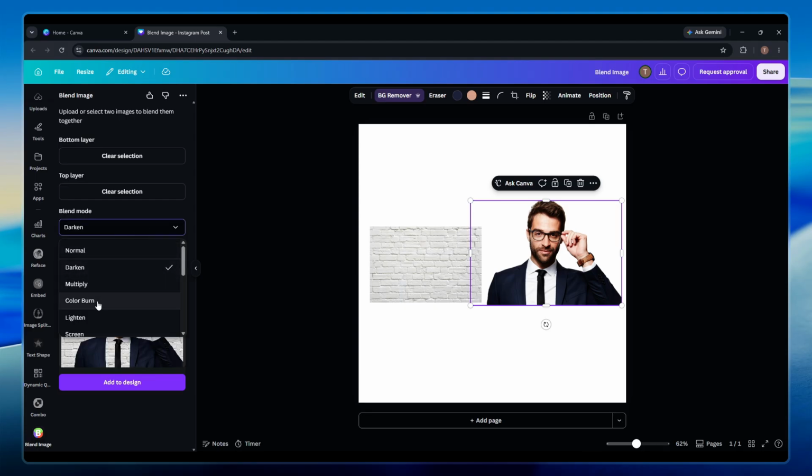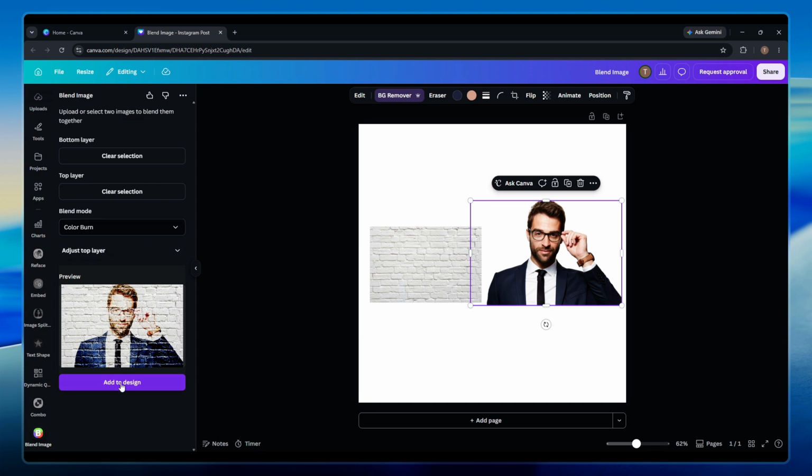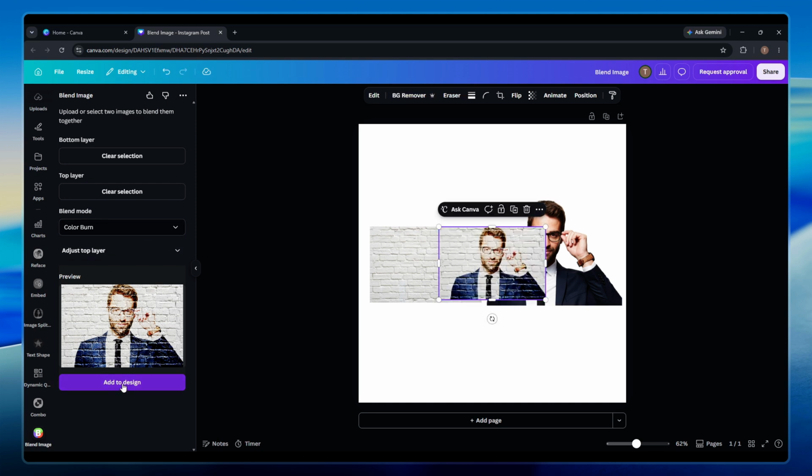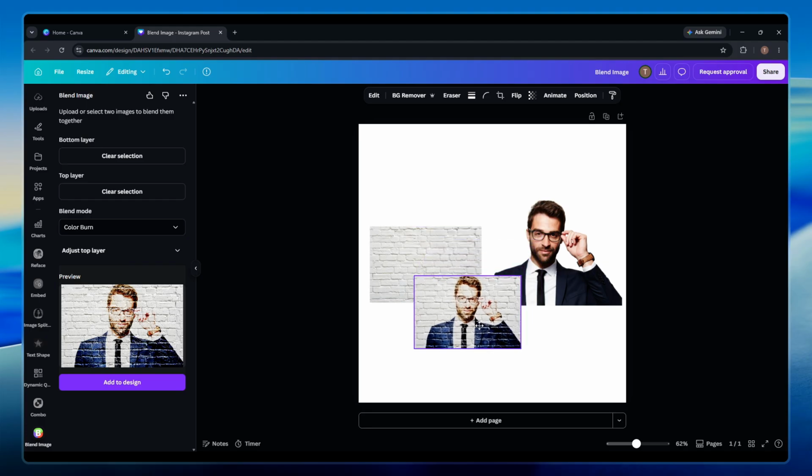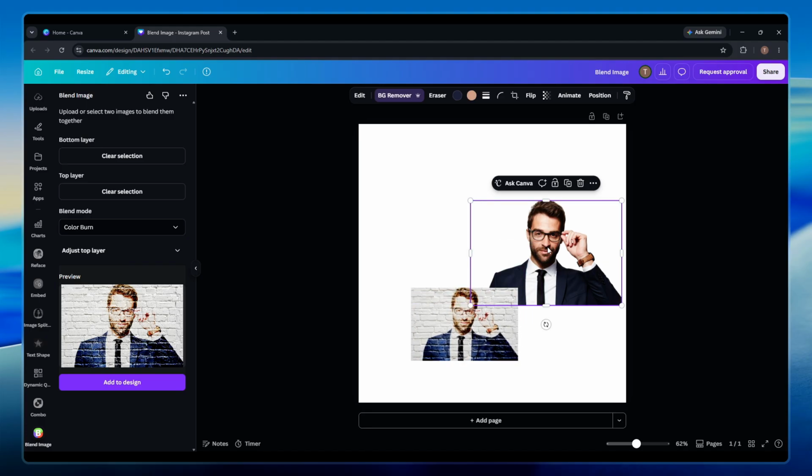Once you've chosen your blend mode, click Add to Design to apply the blend. Canva will process the effect and place the blended result directly onto your canvas. You'll now see your two images combined into one seamless composition.